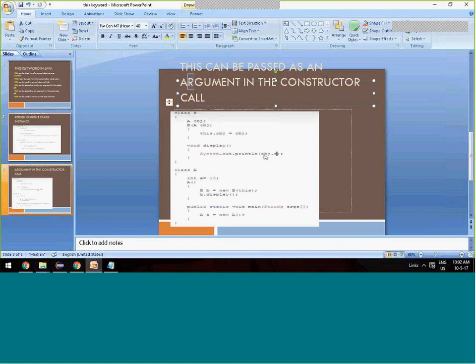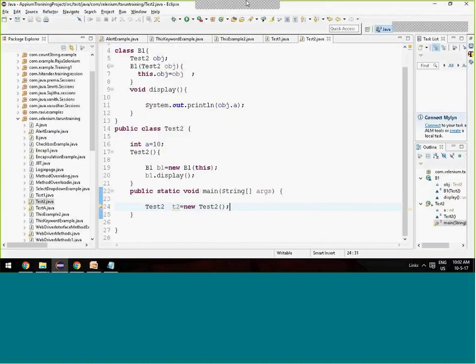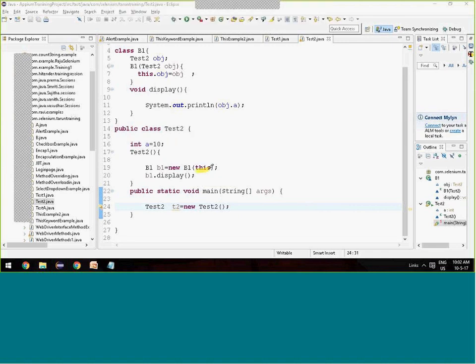We use this as an argument in the constructor call. One class constructor calling another class constructor, that time we are passing this as a parameter. So here we are passing this as the parameter. The current class reference is passed to another constructor as a parameter. This is important and a tricky one.